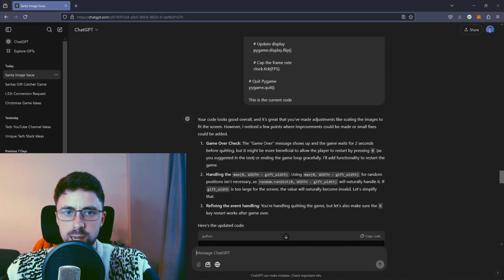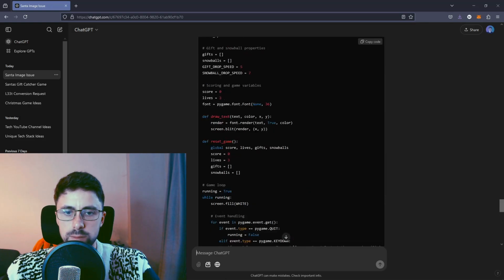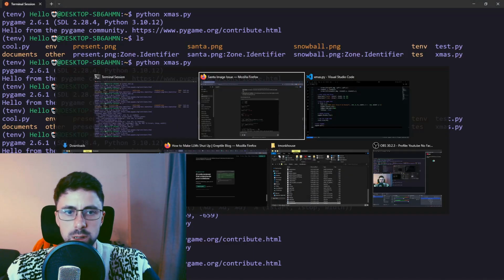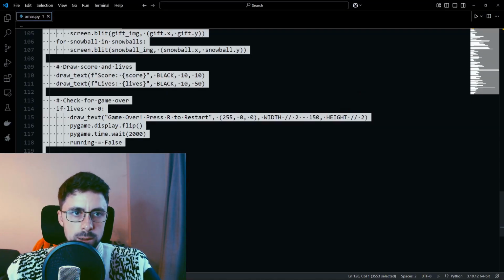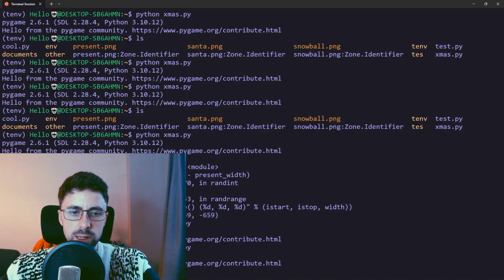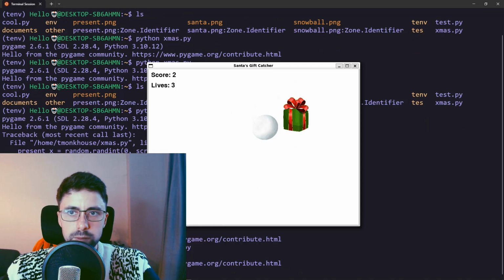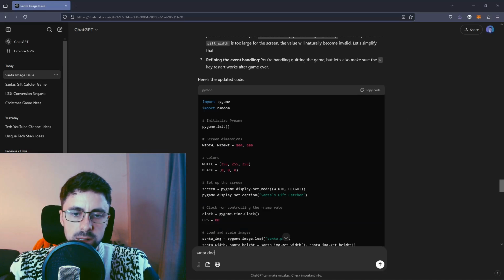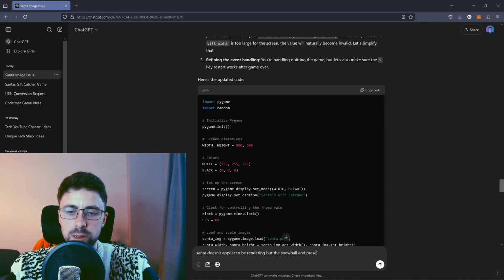It's great that you've made adjustments like scaling the images. However, I noticed a few points of improvement. Yeah. It's funny how much better the new GPT is. This is garbage. And not so long ago, we were all blown away by this. Let's see what happens with the updates it's just given us. Santa doesn't appear to be rendering, but the snowball and present are.